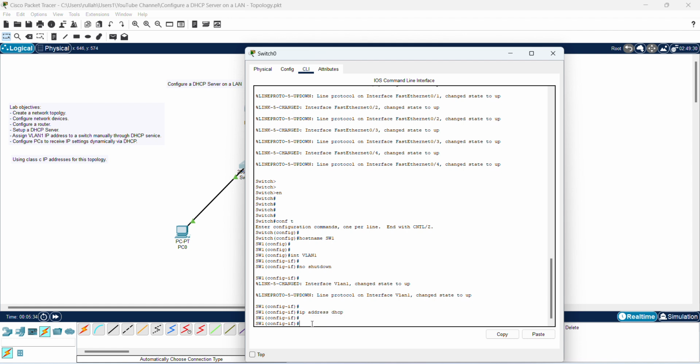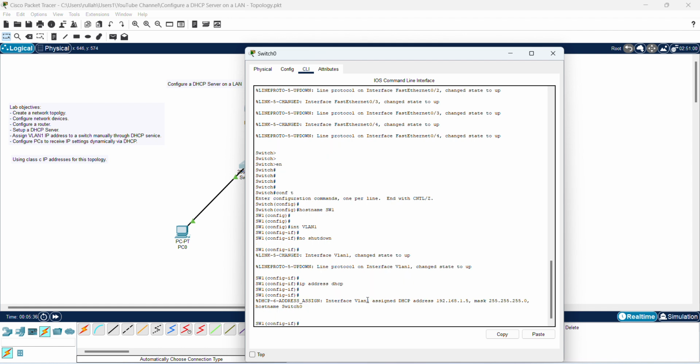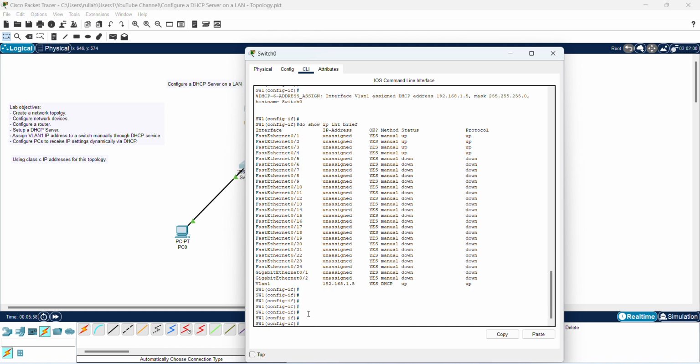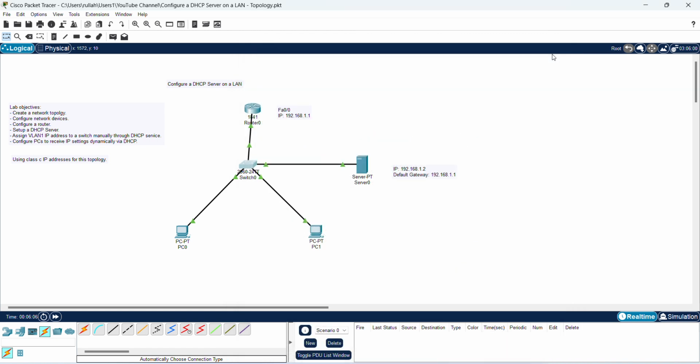IP address DHCP. This is done, and I will check. You can see VLAN 1 assigned the DHCP IP address 192.168.1.5 and its subnet mask. We check that the IP address is assigned with show ip interface brief to make sure, and this address is successfully assigned, 192.168.1.5.